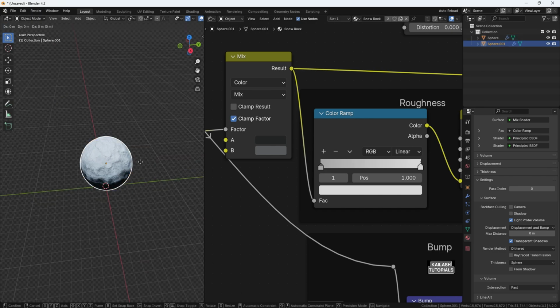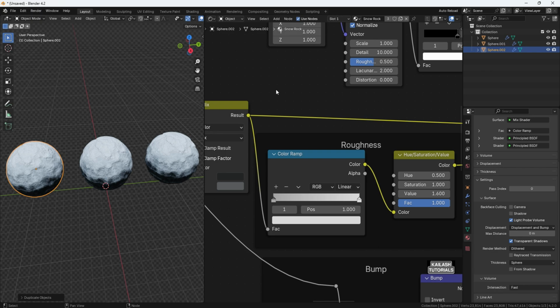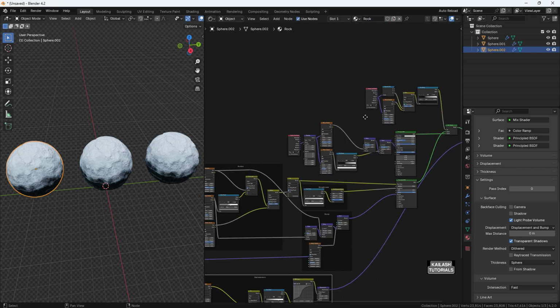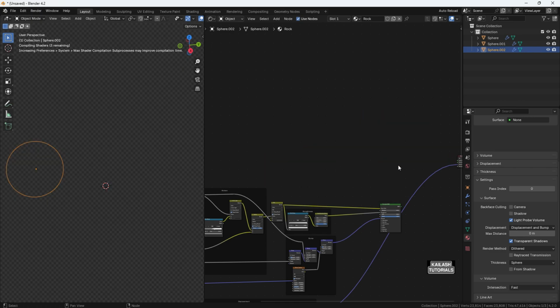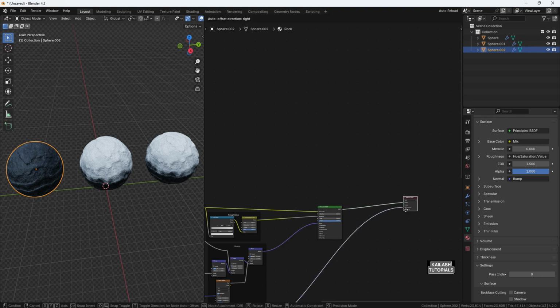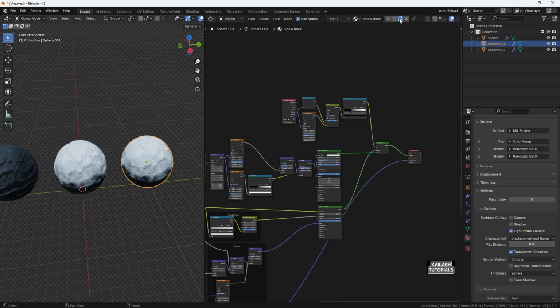Now just 2 times duplicate this sphere. Then click this icon to make this into new material. And rename it rock. Then select all these snow nodes, and these nodes, delete it. Then connect this principled BSDF to material output surface. Then again same for this too.